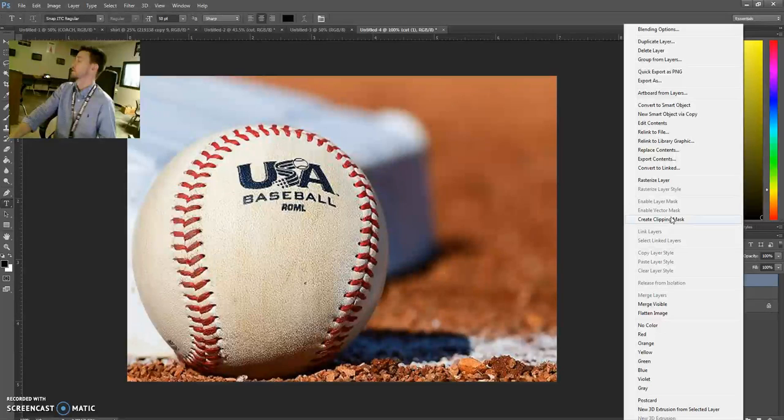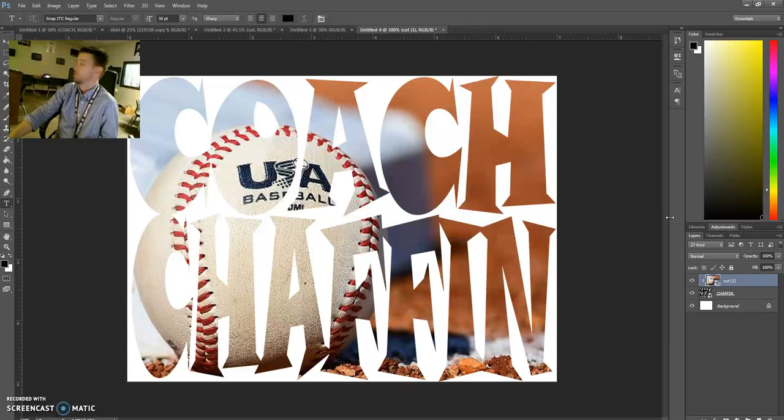Somebody tell me what that says other than you. Yes, sir. Mask. Very good. Create clipping mask. Okay, so it's going to fill my name with my picture. Okay, pretty cool technique, right? Seem difficult? No. All right, here's some things we can do. Kind of hard to see what my name says around the white baseball in the white background, correct?